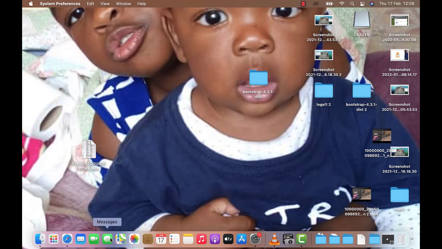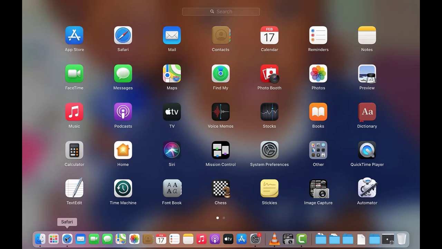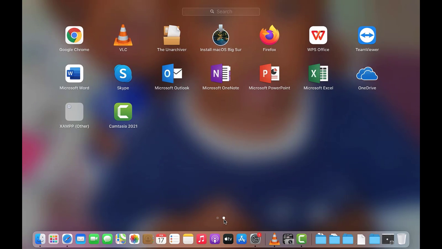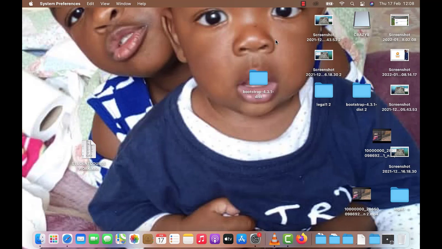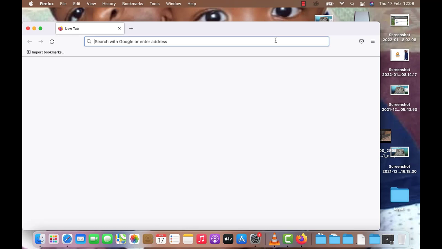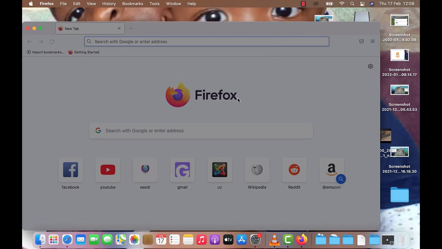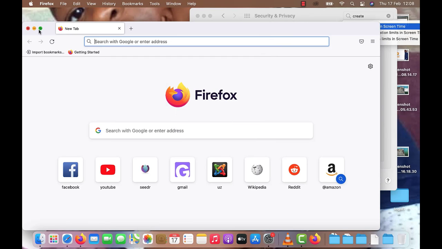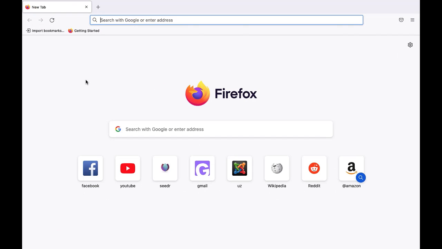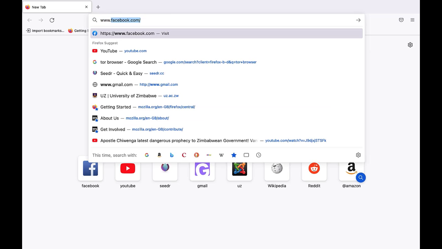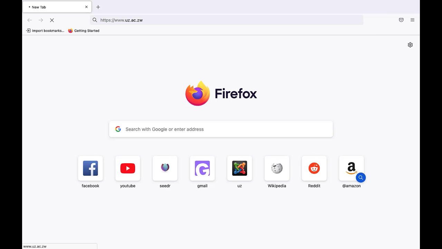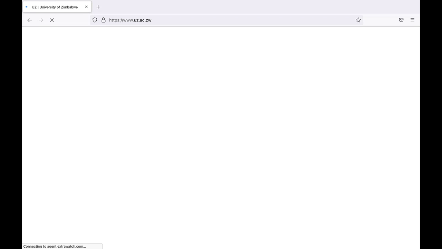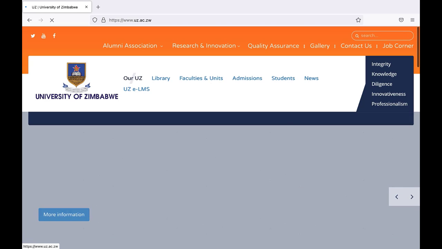So for example, I can go to my Launchpad. I look for a browser, and let's say it's Firefox. Firefox would pretty much look like this one. We can actually do whatever content we want to work with. Let's say, for example, we want to open our university website. We can open that and see what it gives us.